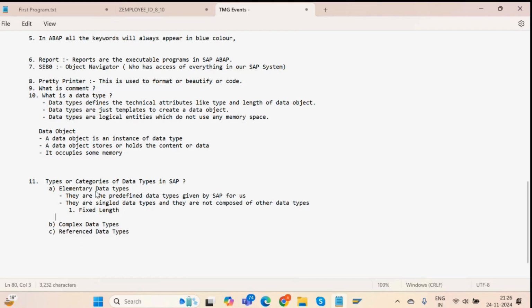And then there is another one, the variable length data type. In the fixed length, you can specify the actual length, like we were doing in the case of our tables. We were defining the length of all the columns inside the domain, and inside the domain we were specifying the data type. That data type was your elementary data type.